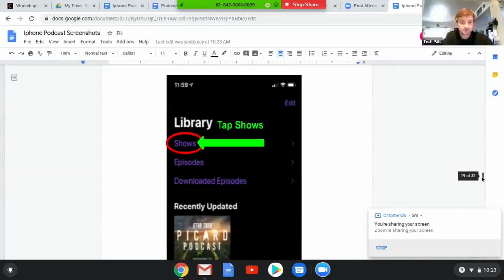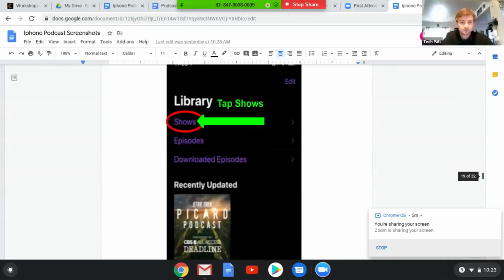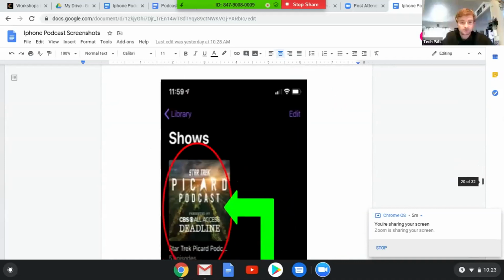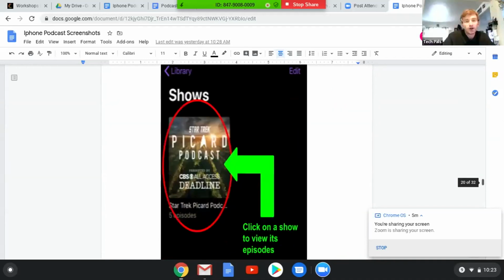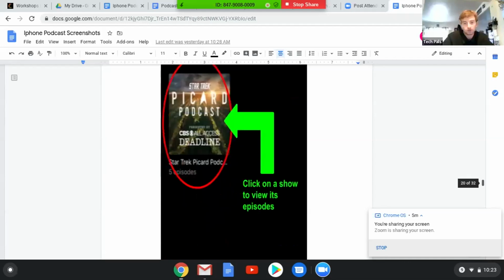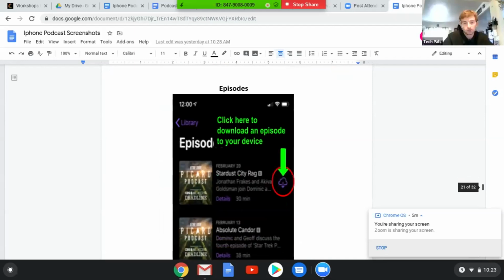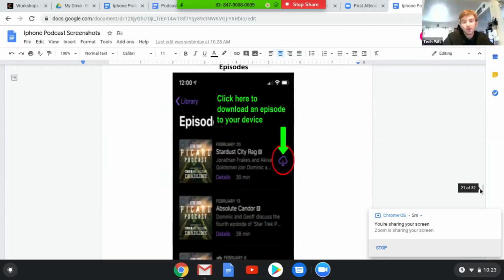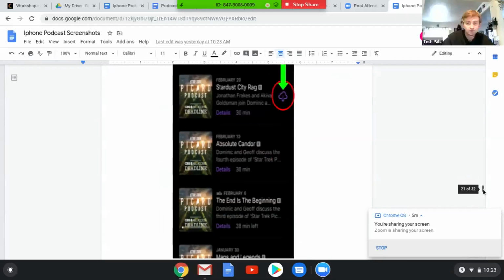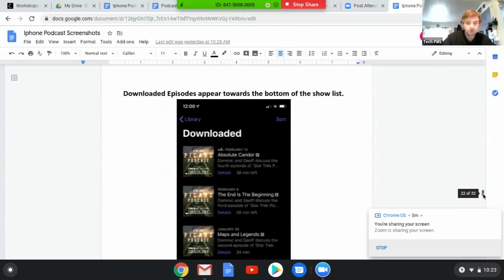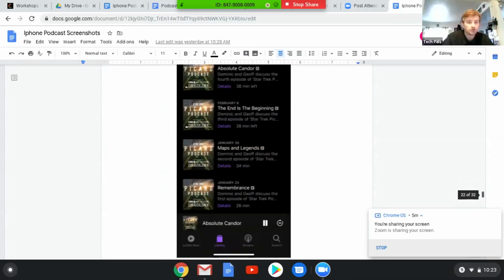We can also tap on shows inside of the library, and that's where we will find the stuff that we have downloaded. If we want to download something to our device, you'll see this cloud symbol right here. And that will download it to your device so you can listen to it for offline viewing. The downloaded episodes appear at the very bottom of the show list inside of your library.